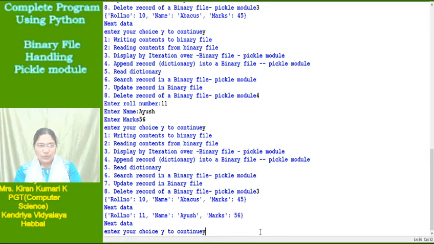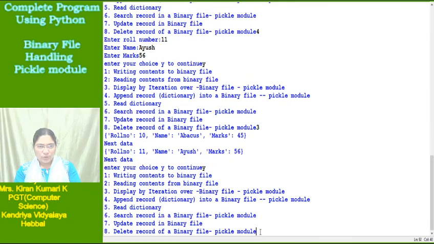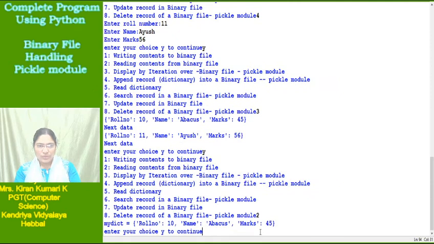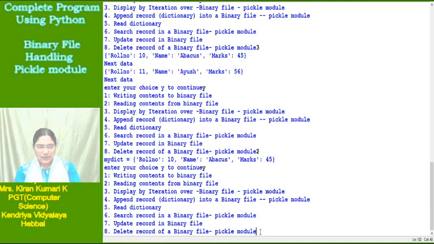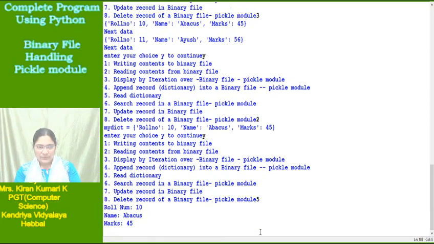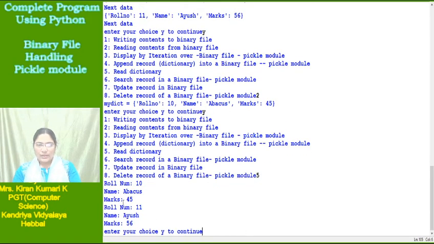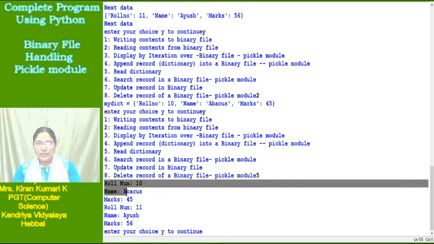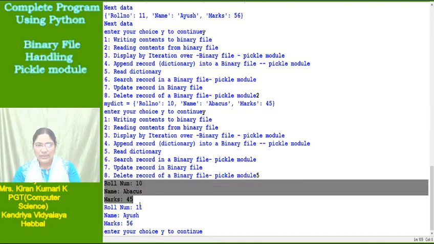If you want to display using the direct read operation, that is option 2, it will display the first record. Now let us go forth and read dictionary by dictionary. So if I give choice 5, you can see it is not in the format of a dictionary. You can see every object's data, right?